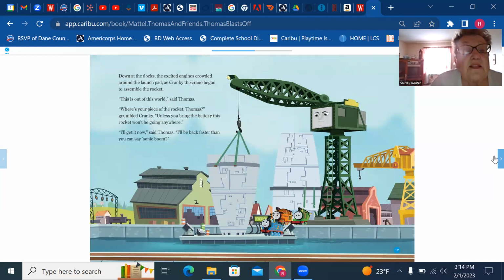Down at the docks, excited engines crowded around the launch pad as Cranky the crane began to assemble the rocket. "This is out of this world," said Thomas. "Where's your piece of the rocket, Thomas?" grumbled Cranky. "Unless you bring the battery, this rocket won't be going anywhere." "I'll get it now," said Thomas. "I'll be back faster than you can say sonic boom."